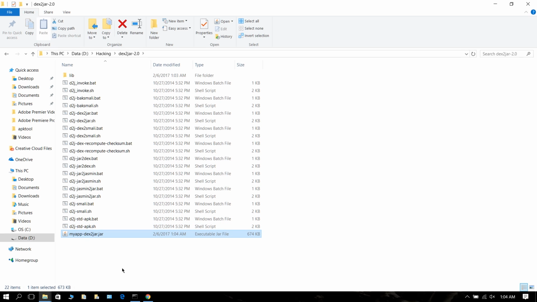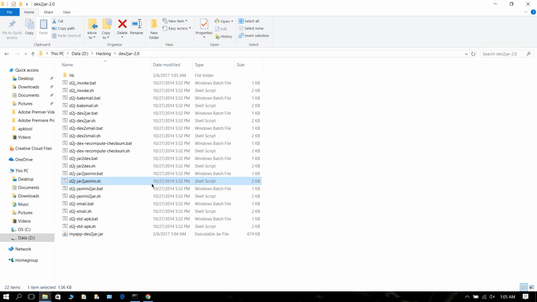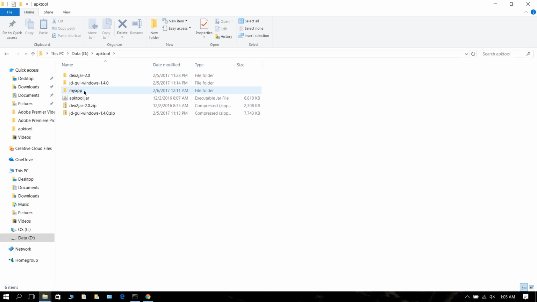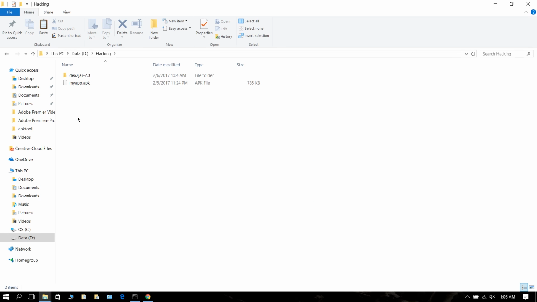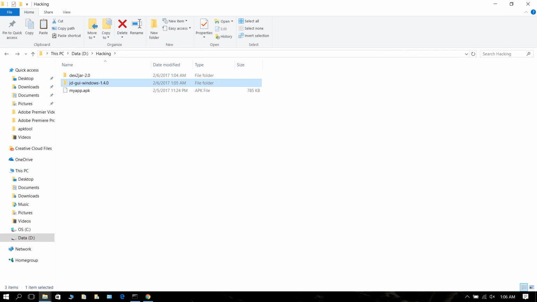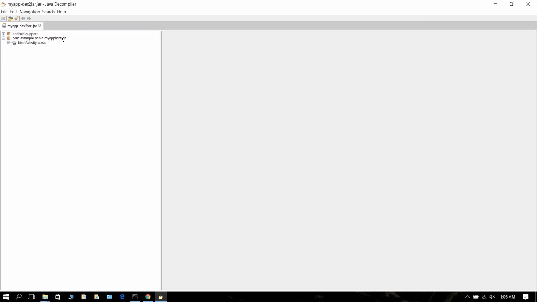Now to view the source code we need another software, and the software name is jd-gui. As I have already downloaded it, I'll just copy it from APK tool, and I have this jd-gui. Let's go inside hacking folder and just paste it. Now just go inside the folder, open the jd-gui and go back to dex2jar. Now just drag and drop over here, open this package, you can see main activity dot class.